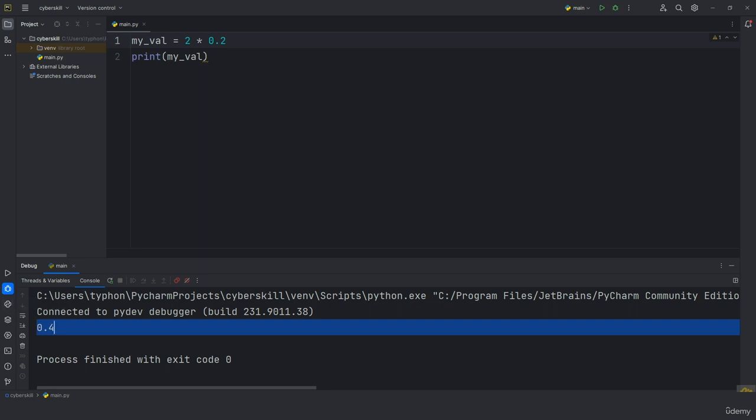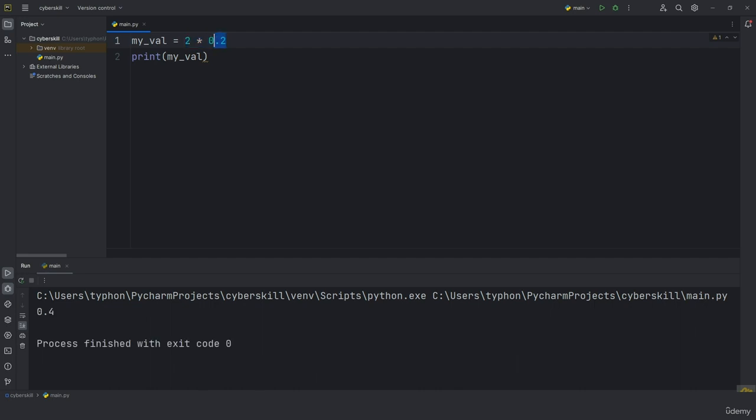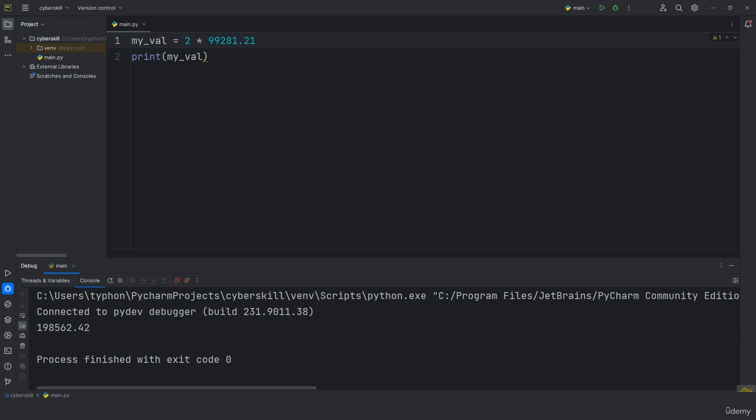And here, for example, 2 multiplied by 0.2, and here we have 0.4. And here we have 2 multiplied by, for example, a number like this, and here you can see we multiply this number by 2. So this happens in all languages. Not a bug, but you should see it. So here we have 3 multiplied by 0.1, and this here.